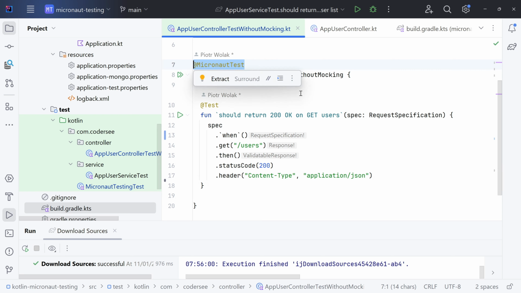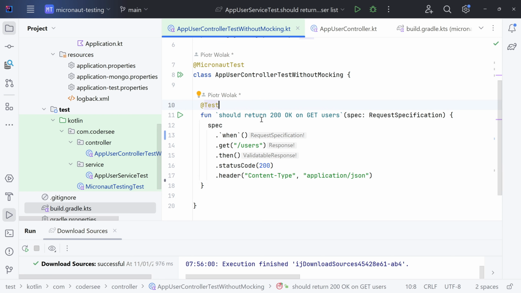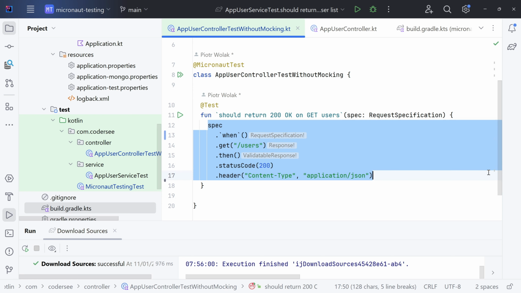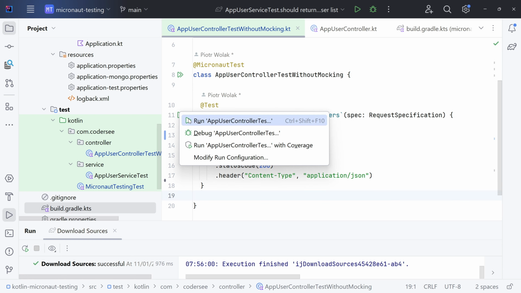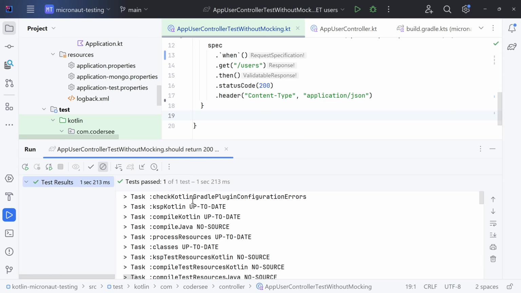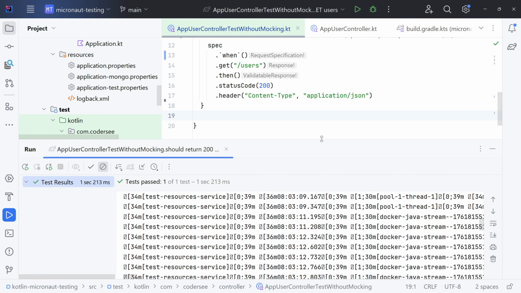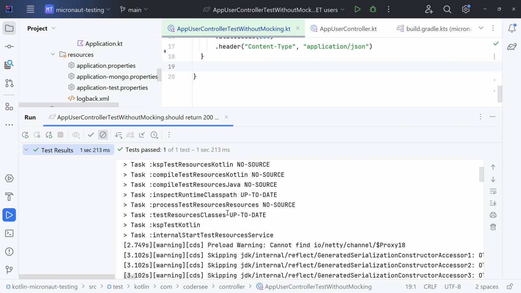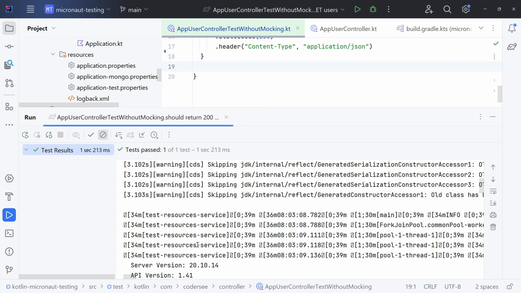Let's figure out once again what happens here. So firstly, we annotate with MicronautTest so that we start the integration test. Next, we annotate our test case with the test annotation, and we inject the request specification, which is the extension for Micronaut here. Then with this specification, we can simply perform requests the easy way. Let's run this test and see what's going on. Unfortunately, this step may take some time when you're running it for the first time. The following ones should be faster. And excellent, we can see that the test passed, which indicates that everything is running as expected. Additionally, when we go to logs, we'll see that the test resources service is up and running too.